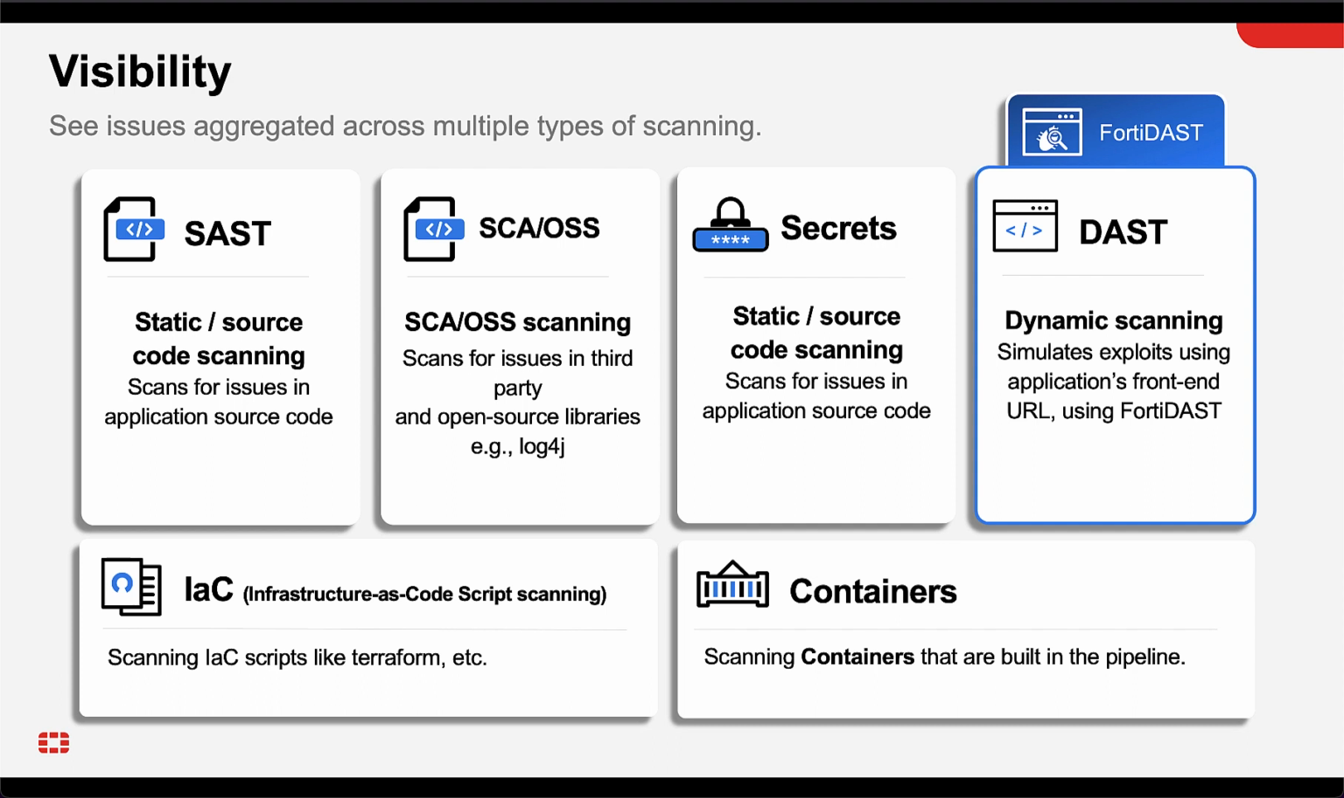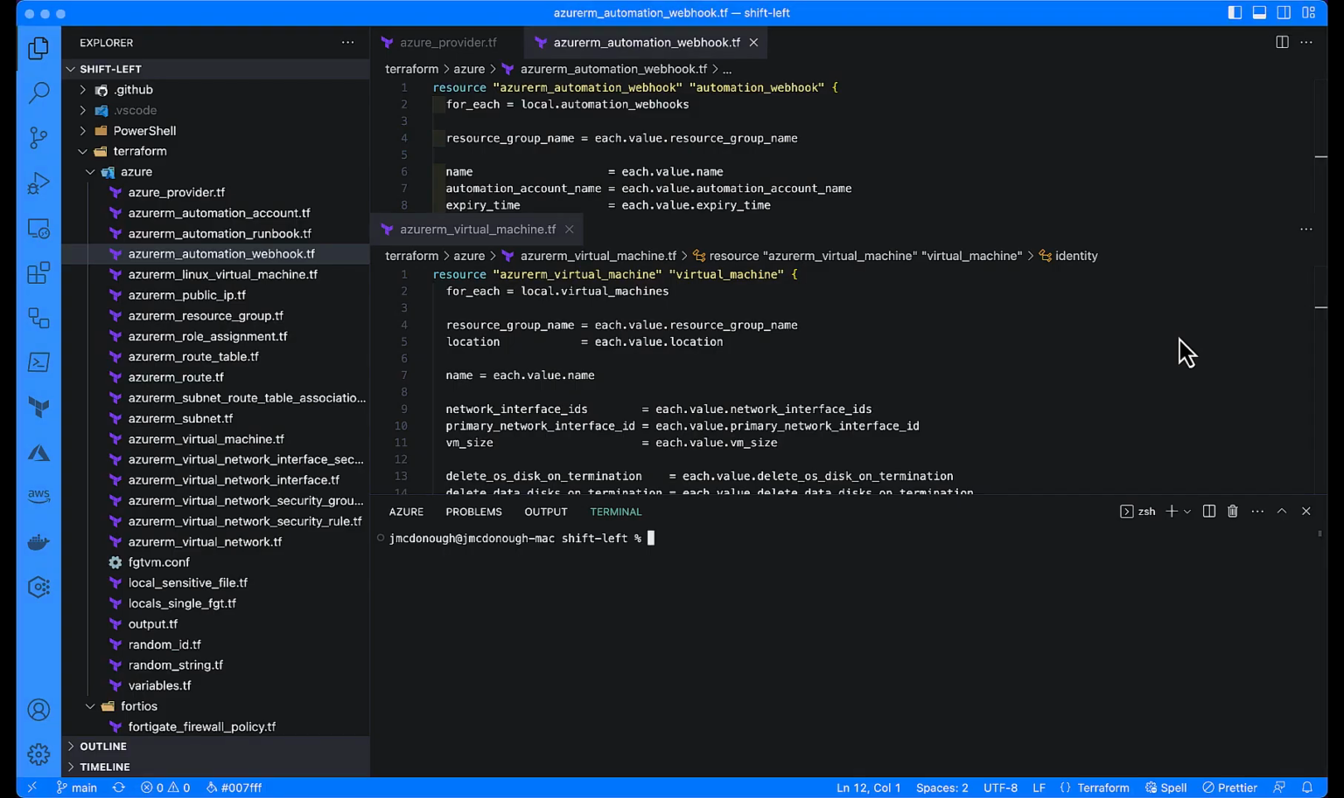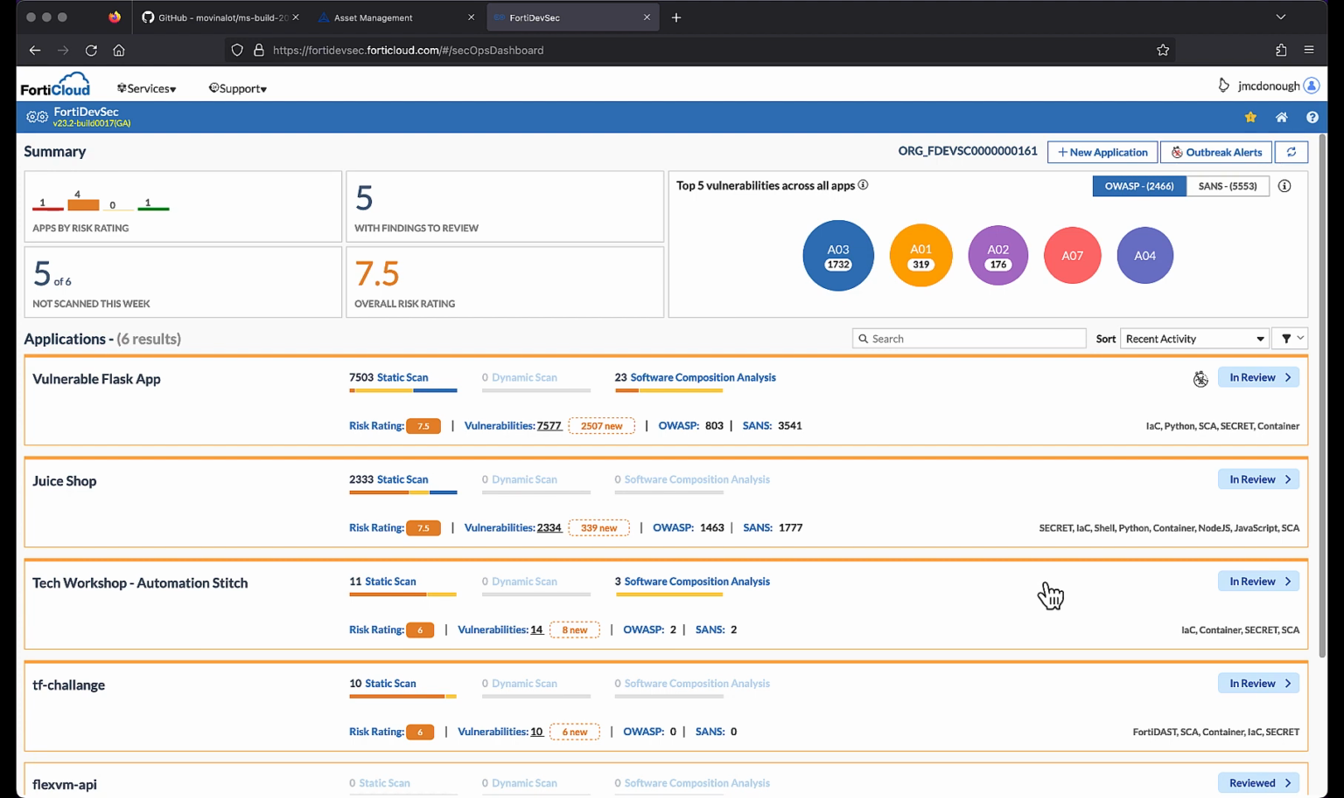Within the pipeline, if the FortiDevSec risk rating allows the pipeline to move forward, the application can be built and deployed, and then FortiDAST can be enacted to scan your application. FortiDevSec can be integrated into existing code bases or used right from the beginning. Your code's written or you just started working on it, the first thing you do is create an application in FortiDevSec. Now, FortiDevSec is a cloud-based or SaaS-based solution.